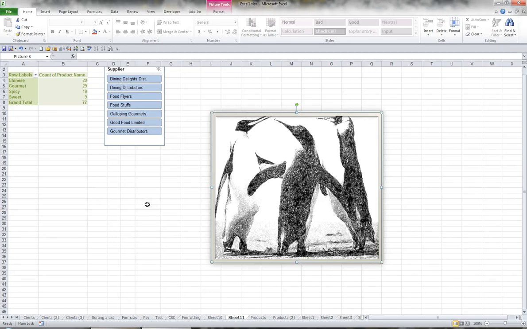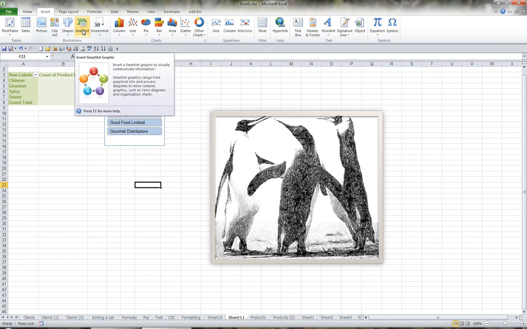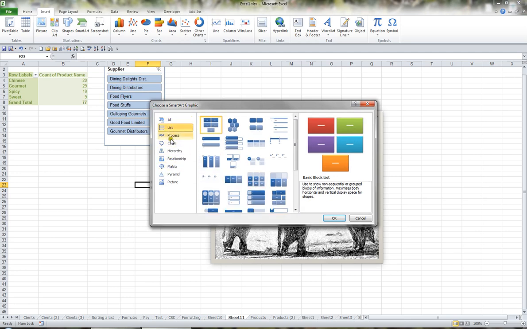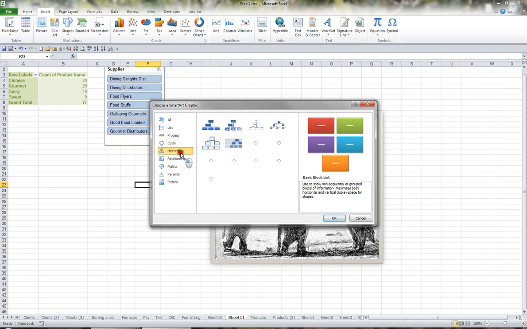A feature that's new to Excel 2010 is a feature called SmartArt. For example, if I click the Insert tab in the ribbon, I have the option to click a button called SmartArt. And if I click SmartArt, I have a selection of choices regarding various diagram types. I can choose from a gallery of list diagrams, process diagrams, cycle diagrams, and so forth.